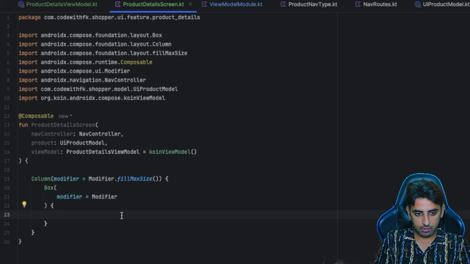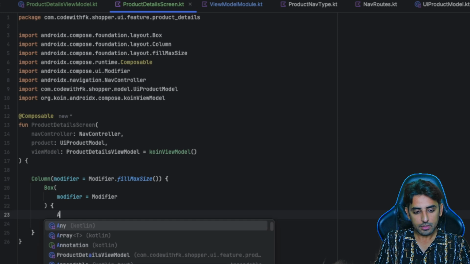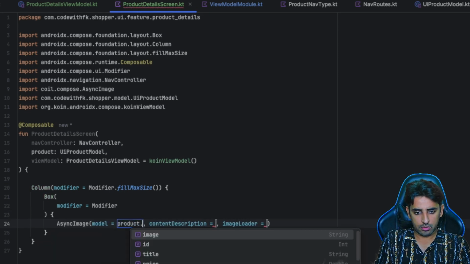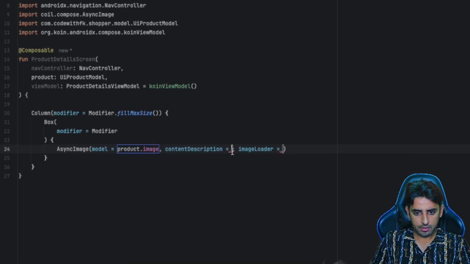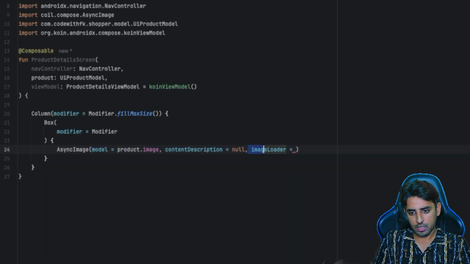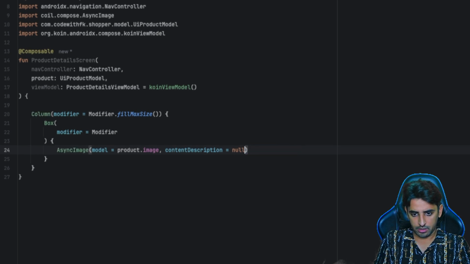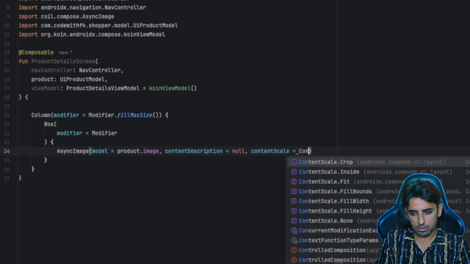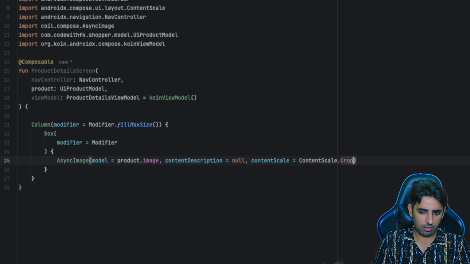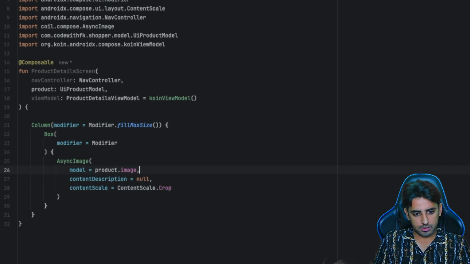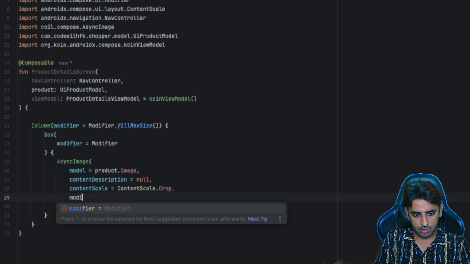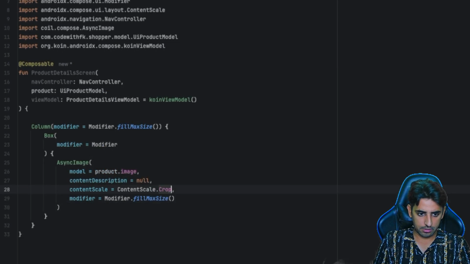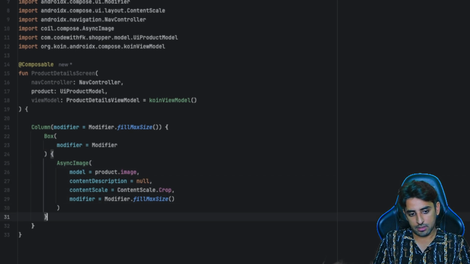What we will do is create an AsyncImage over here, that is going to be product dot image. The description is going to be null, and the rest of the parts should be like this. Secondly, for content scale, maybe we can use ContentScale dot Crop for now. Okay, that is done. Second thing is that I'll go modifier dot fillMaxSize so that it covers everything. Okay, that is the image.